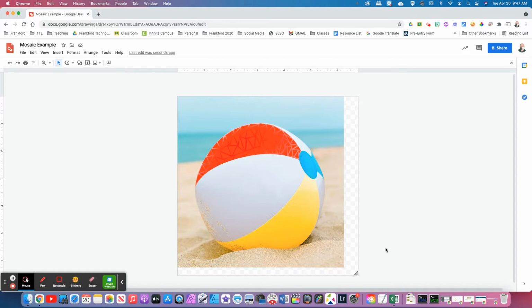It can be a little more detailed. I don't want you to go too detailed because you're going to be sitting on this project forever. So my suggestion is to pick something that is relatively simple, but not too simple. I picked a beach ball laying in sand. I downloaded the image and I uploaded it.